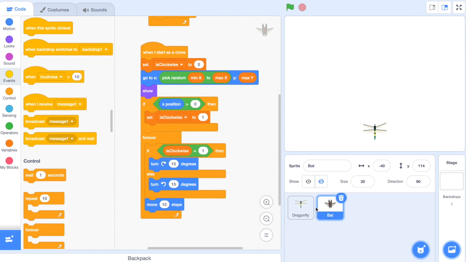Now, if you remember, you click on the bat icon, and we have this forever loop, which causes the bat to circle around the screen. Now, if it just keeps circling, it will be quite boring. So why don't we design it such that after it circles for a while, it will fly towards the dragonfly to sort of try to kill it.